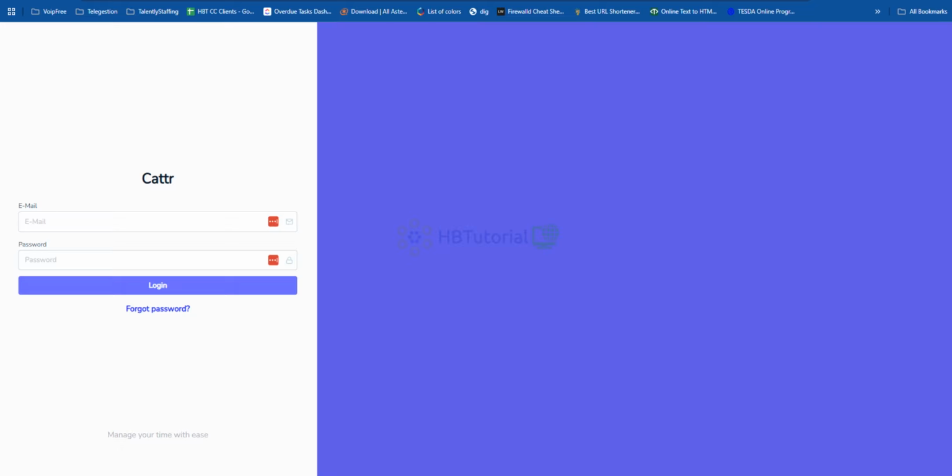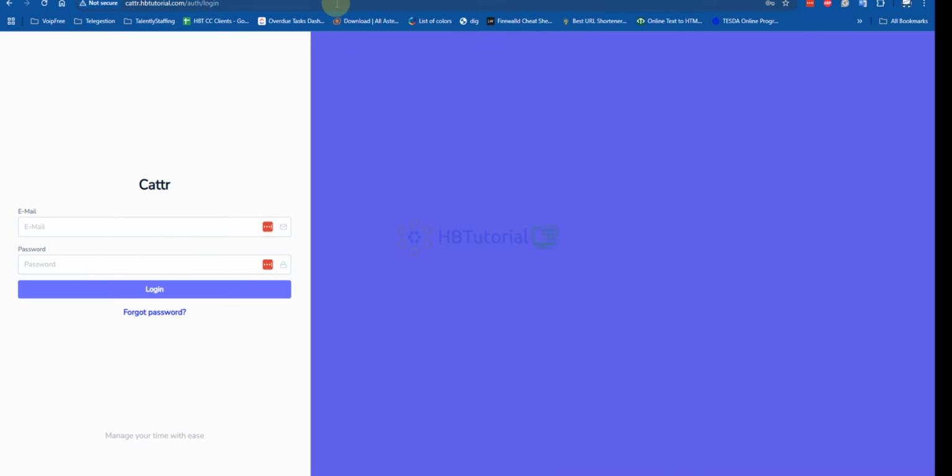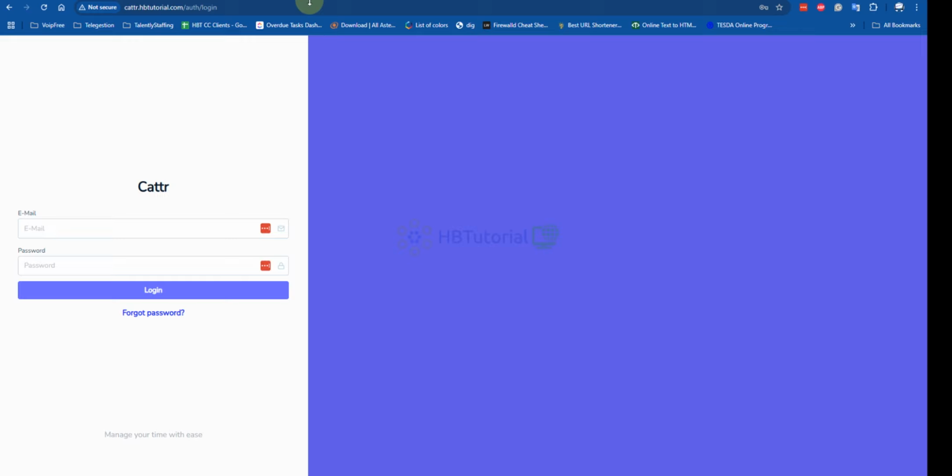Okay guys, so for today's video, I'm going to teach you how to generate an SSL certificate using certbot on our CATCR server. So this is our server right now. It is not running on HTTPS. As you can see, we're not running on HTTPS, so we need to configure it so that we can run a secure connection.